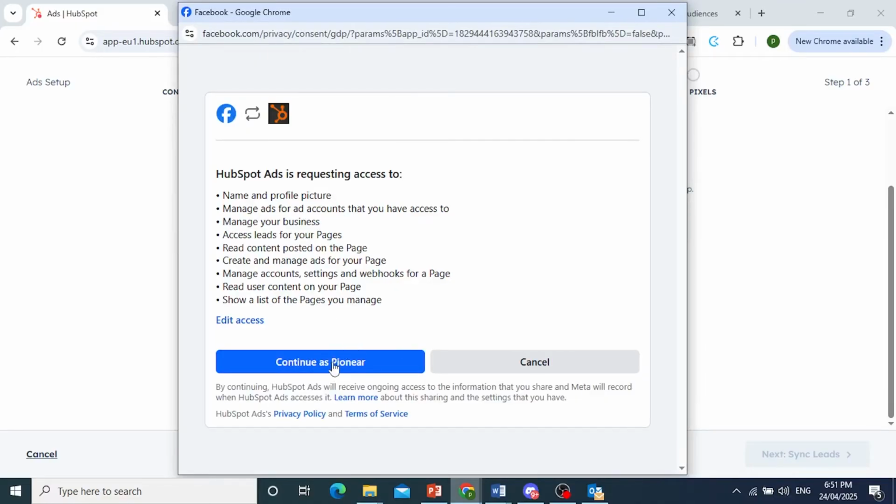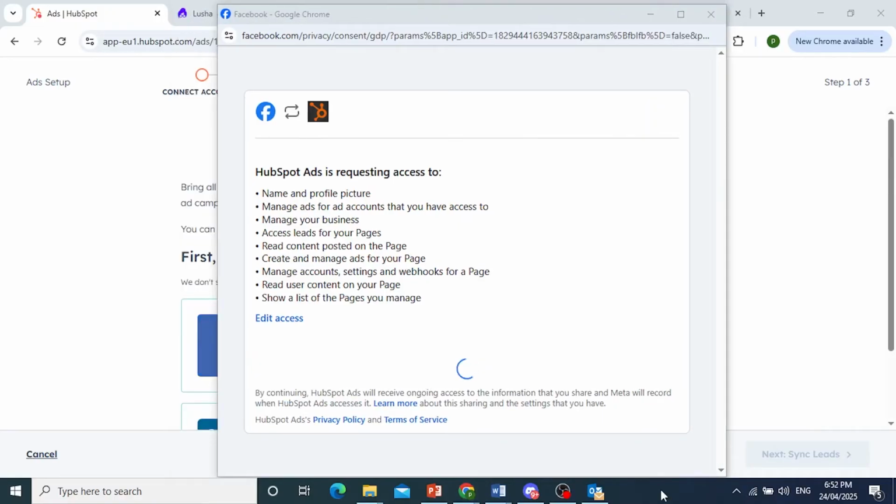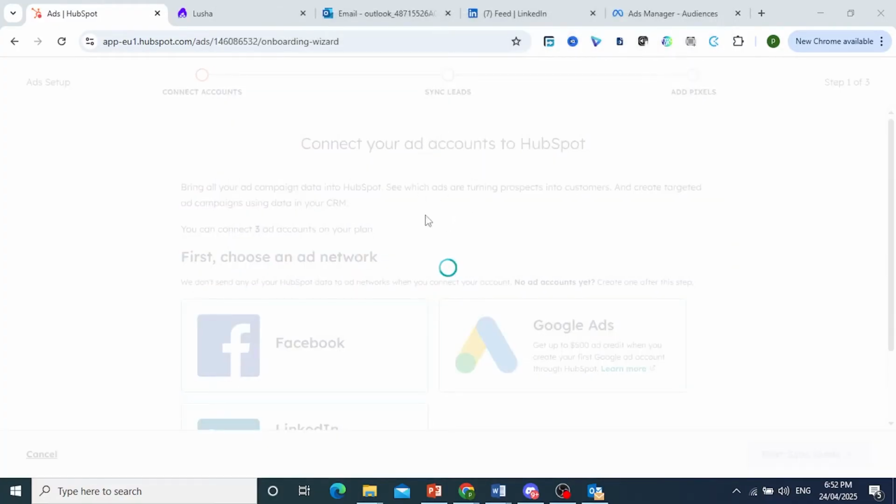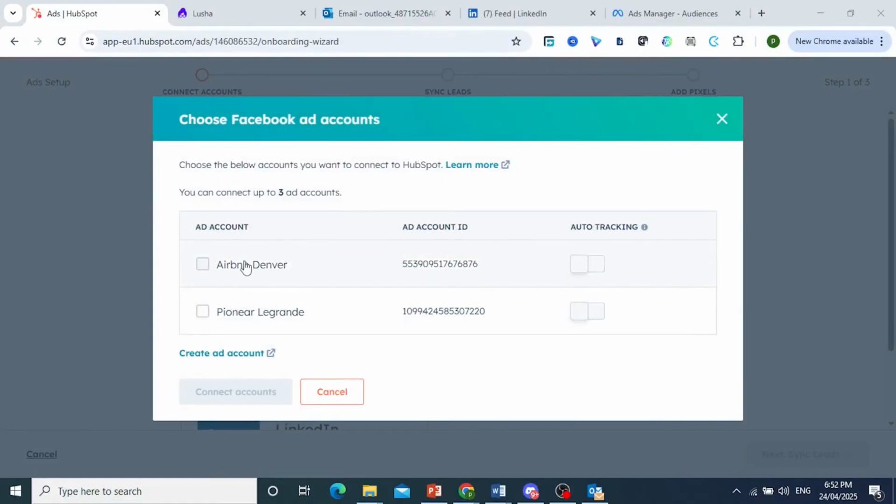That's why I wanted you to make sure you're already signed in, because otherwise you'd have to sign in again right here. Just click on continue as whatever your username is. Go ahead and click on that, okay? There you go. So it is connecting me with Facebook from HubSpot, okay? And the connection has been done.